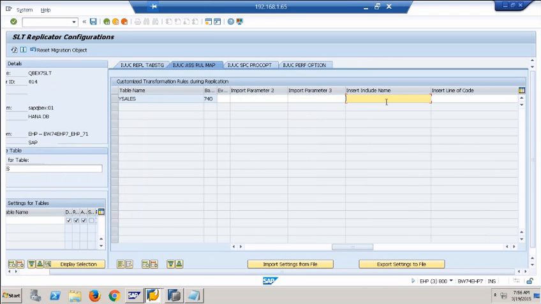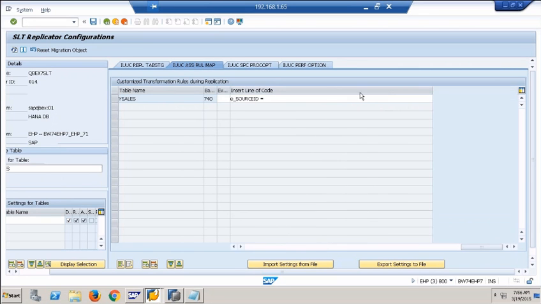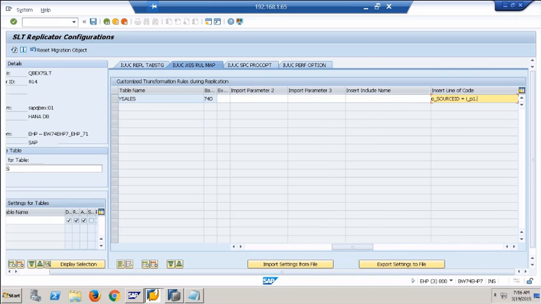Either I can write an include program or code here. In the code, how do you refer to the export field? E underscore source ID equal to the value of parameter 1. Because where did you give the value? You put it in parameter 1. So you refer to that as I underscore P1. Or what you could do is take the same code, write it in an include program, and give it here.